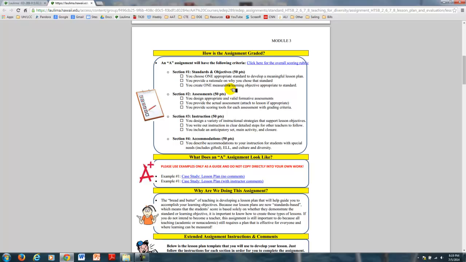Then you design some assessments that measure that 1 learning objective, and you're going to actually provide the actual assessment and the scoring tools. So it's going to be just like you would do as a real teacher. You're going to actually grade your case study. Then for instruction, you're going to design a variety of instructional strategies that will support that lesson objective. You're going to write those out in clear, detailed steps for other teachers to follow. And you're going to have 3 sections: a warm-up section, a main activity, and a closure.